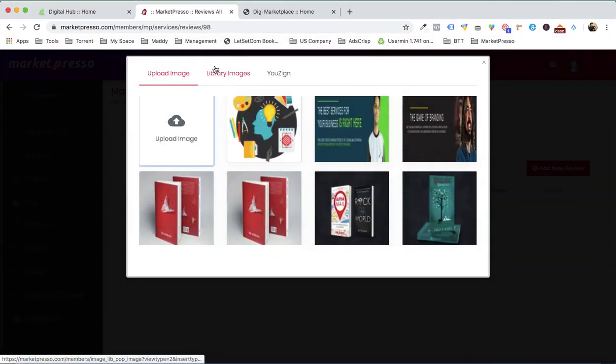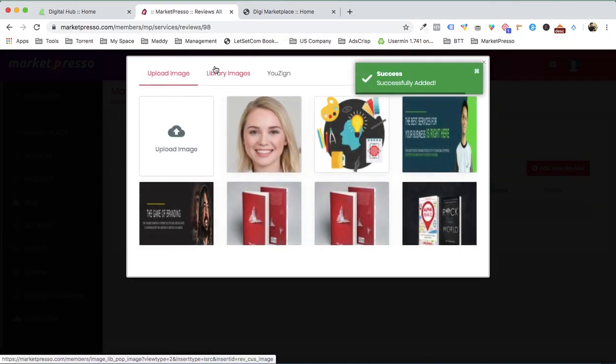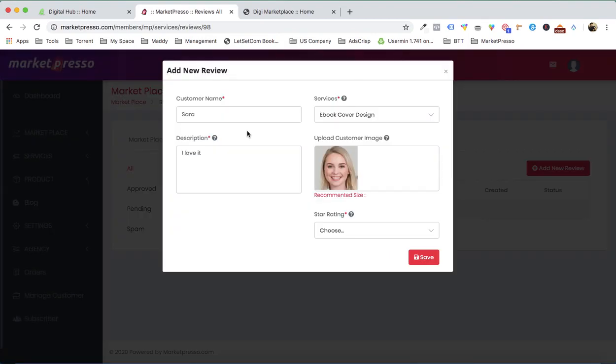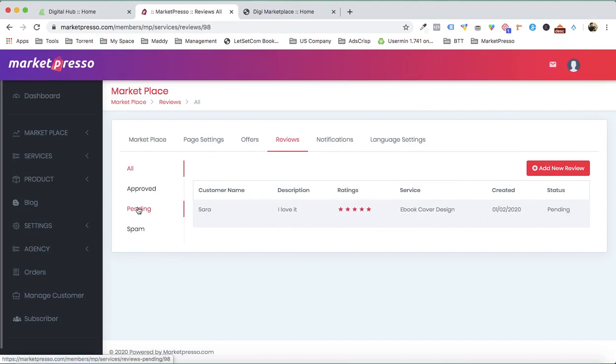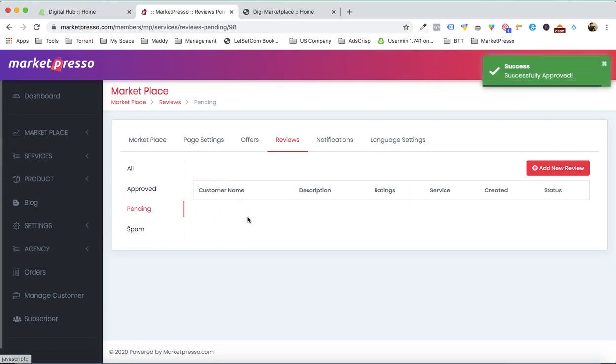Now, the reviews can be added in two ways. So, your customers will have the option of adding the reviews by themselves, or you also have the option of adding the reviews manually inside your marketplace. Now, both the reviews that your customers would be adding and the reviews that you would be adding, all of them will go inside the pending tag right over here, and then it is totally up to you whether you want to approve it or not.